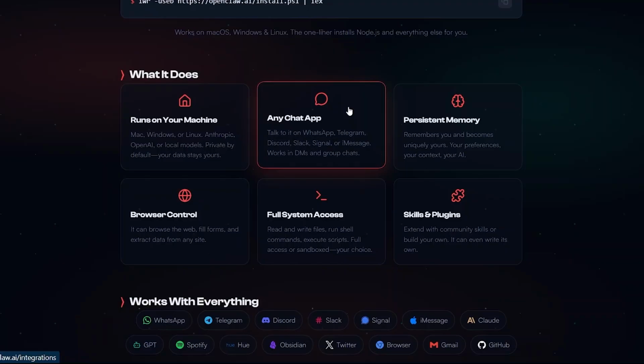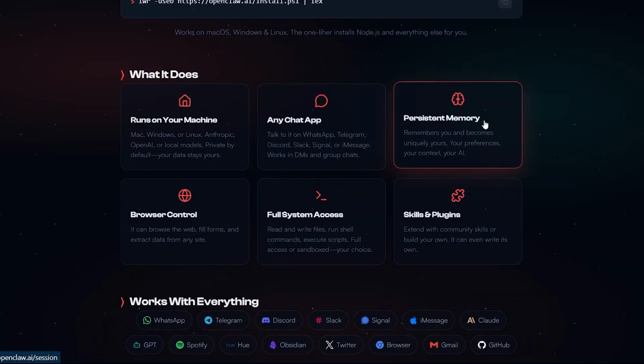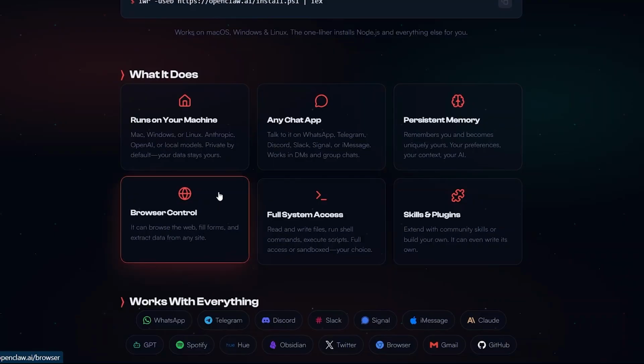Then you have any chat app. It can talk to WhatsApp, Telegram, Discord, and all these options that we have gone through. And it can work in DMs and group chats as well. Then it also has persistent memory. So it's going to remember you and it will be uniquely yours, in the way that it's going to have really good memory. It's going to shape its personality according to your preference. Then it can also browse the web, fill forms, and extract any data that you need from a site. So it also has browser control.